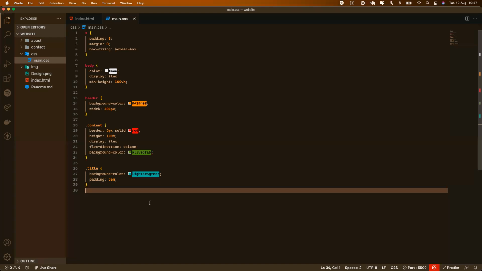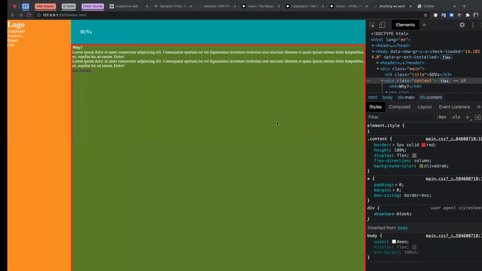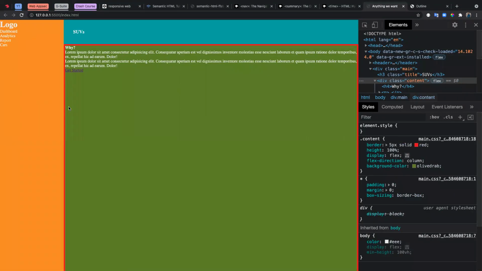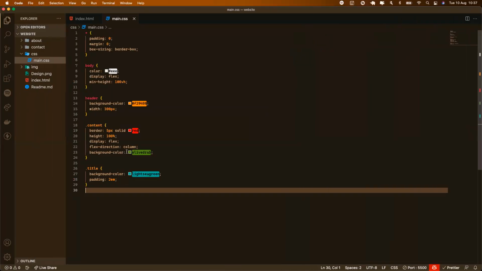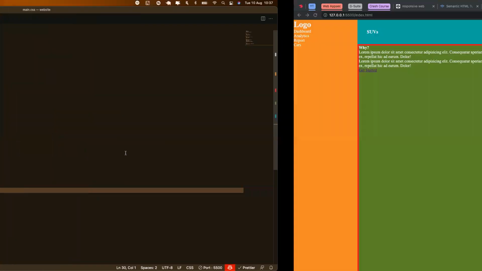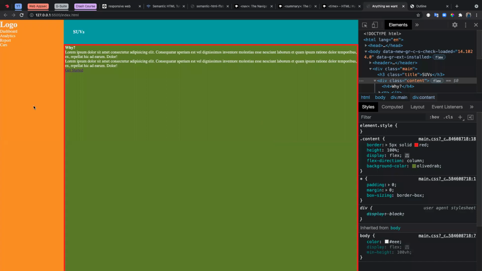Does anyone have the full CSS that we wrote this day? I don't think I have everything. I think I lost some styles because this is not how it was looking. If you have the pastebin that I shared last time, you can just send it maybe in the chat.